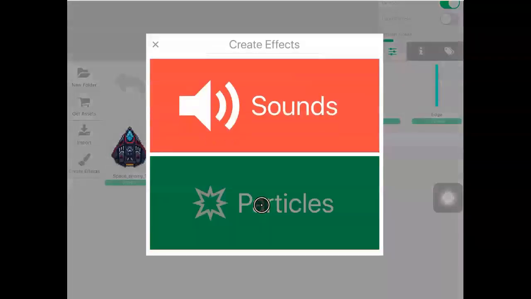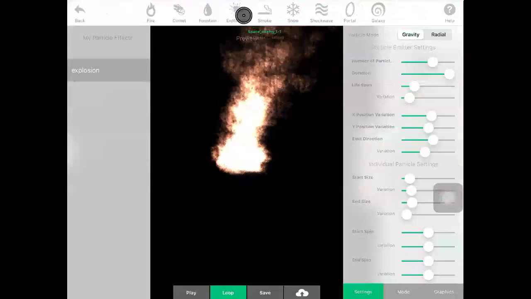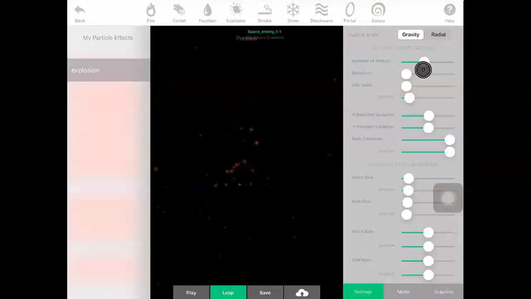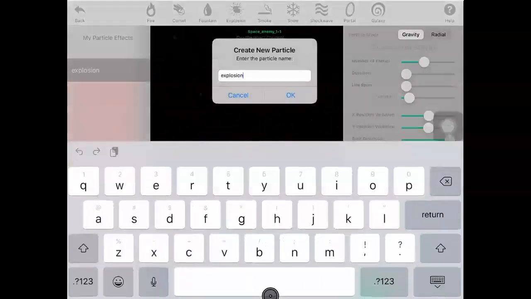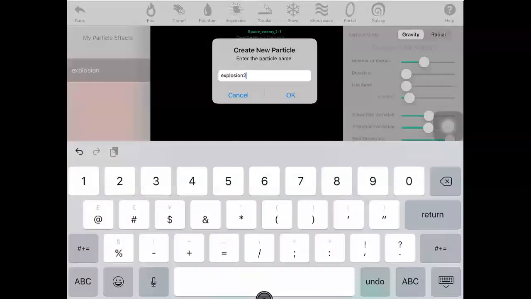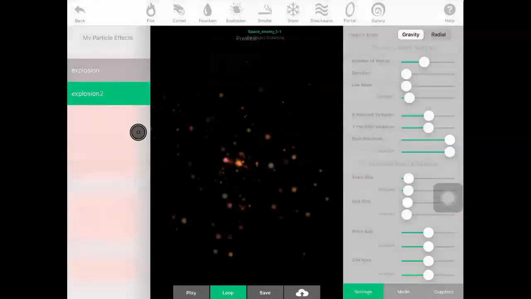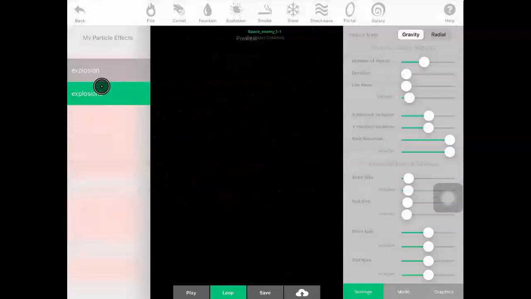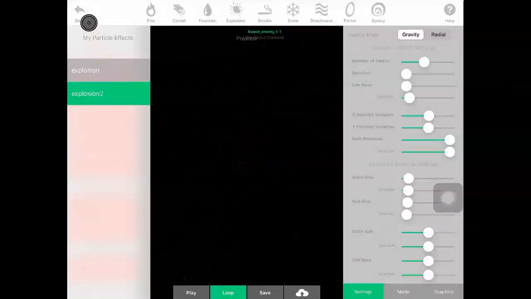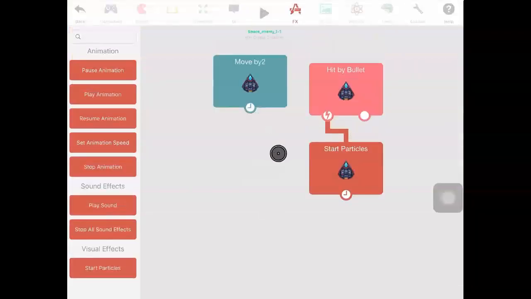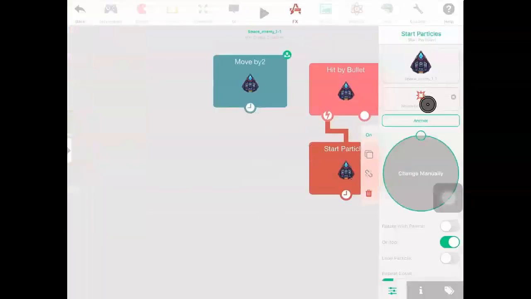So we're going to go and create an effect. Particles. We're going to choose an explosion. You can change settings here. I'm going to save that. I call that explosion 2 in case I've got one already, because I've already got one created. So there's explosion 2. I can select that. Go back and then select explosion 2, and that will assign it into that. So nothing's assigned. So make sure explosion 2 or whatever you're choosing there has got that in there.